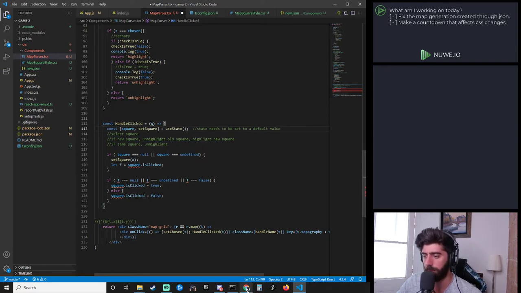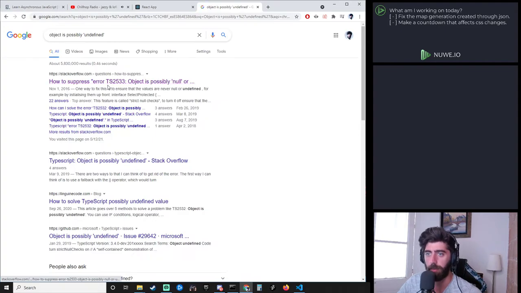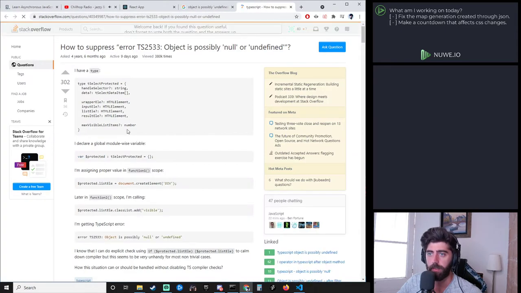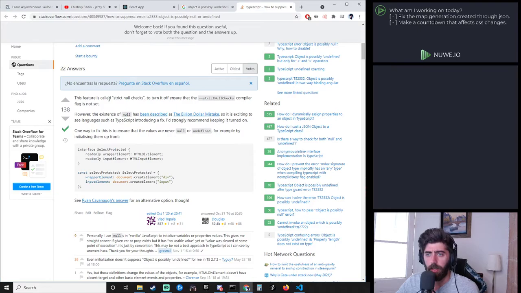All right, so I'm just gonna Google this and see whether or not I can bypass it. Yeah, how to suppress it. This feature is called strict null checks. To turn it off, ensure that the strict null checks compiler flag is not set. I'd strongly recommend keeping it turned on. One way to fix it is to ensure that the values are never null or undefined, for example, by initializing them up front.